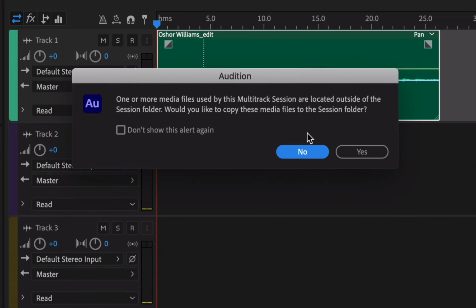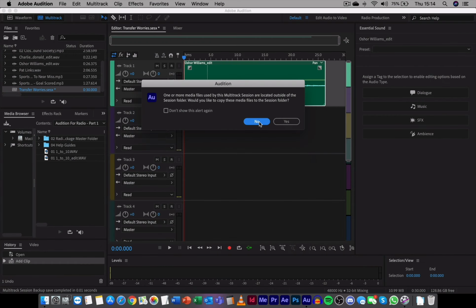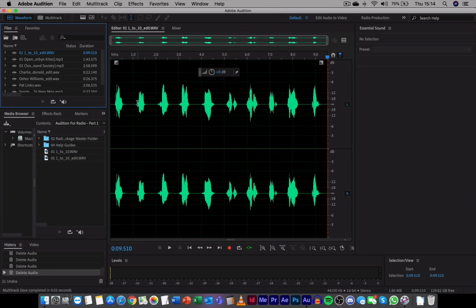But if you've got audio files stored all over the place, maybe some files are on the desktop, some are in your downloads folder, some are on a USB stick, some are on an external hard drive, you might want to click on yes, and then Audition will create a copy of all of those files and store them within that multitrack session folder. So it's up to you which option you choose. I'm going to click on no for the time being. Okay, so we've closed that multitrack session now.